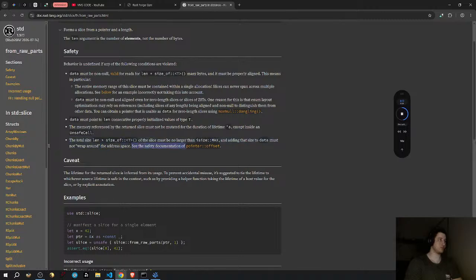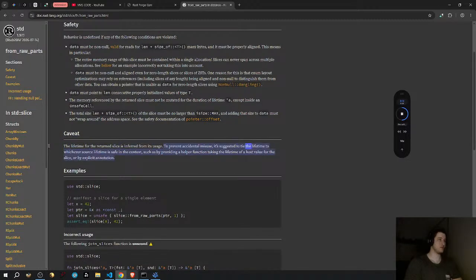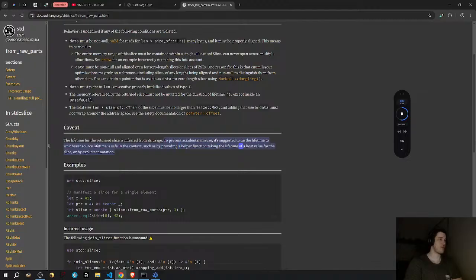See the safety documentation of pointer offset. Caveat: the lifetime for the return slice is inferred from its usage. To prevent accidental misuse, it's suggested to tie the lifetime to whichever source lifetime is safe in the context, such as by providing a helper function taking the lifetime of a host value for the slice, or by explicit annotation.